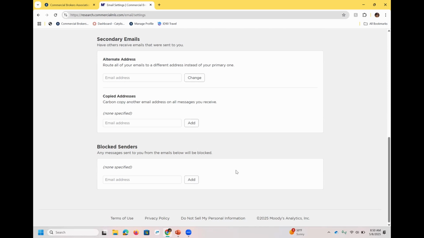The last section here is blocked senders. Maybe there's a broker who's sending out a ton of broadcast emails that just don't match your preferences, even though you've got them really defined. You can choose to block that sender from sending you system emails. It's not going to block them from sending emails from their Outlook to your Outlook. It's just going to block their broadcast emails from going to you within the system. They won't be notified of it. It's just one extra layer of specifications for you here in your email marketing tools within the system itself.